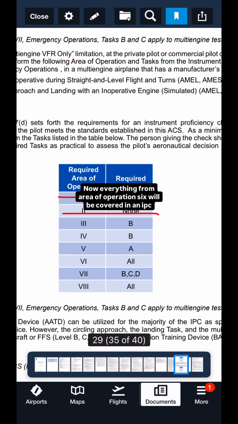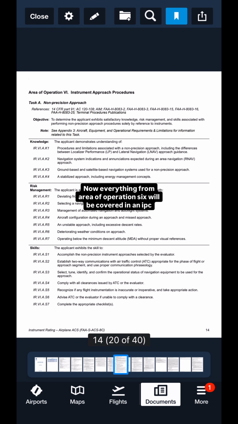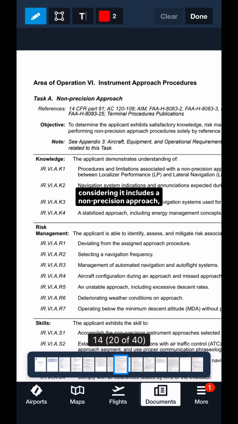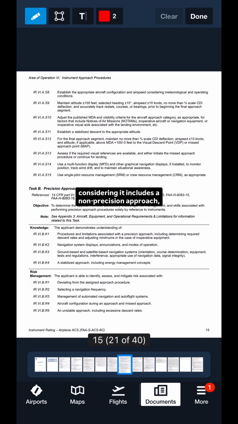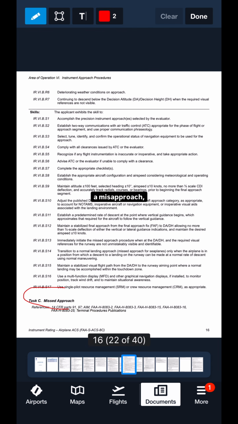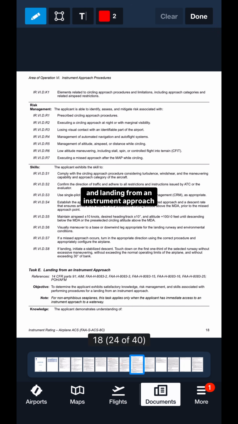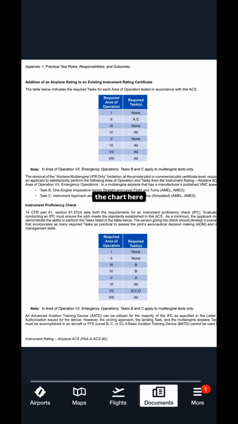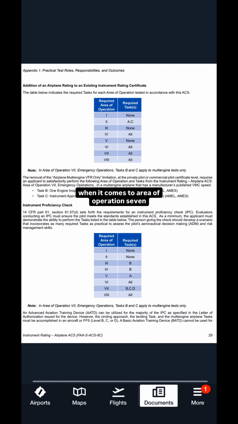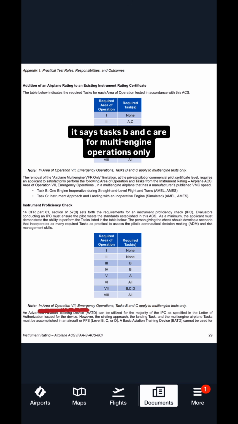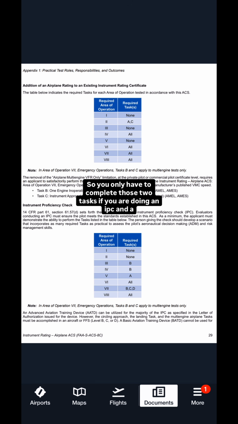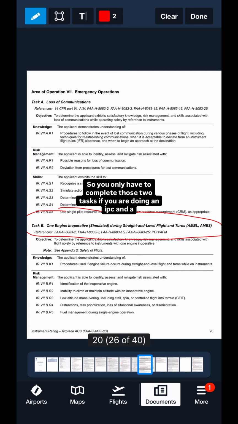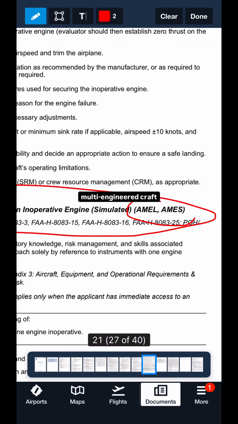Now, everything from Area of Operation 6 will be covered in an IPC, which definitely makes sense considering it includes a non-precision approach, a precision approach, a missed approach, a circling approach, and landing from an instrument approach. Now, notice the note below the chart here. When it comes to Area of Operation 7, it says Tasks B and C are for multi-engine operations only. So you only have to complete those 2 tasks if you are doing an IPC in a multi-engine aircraft.